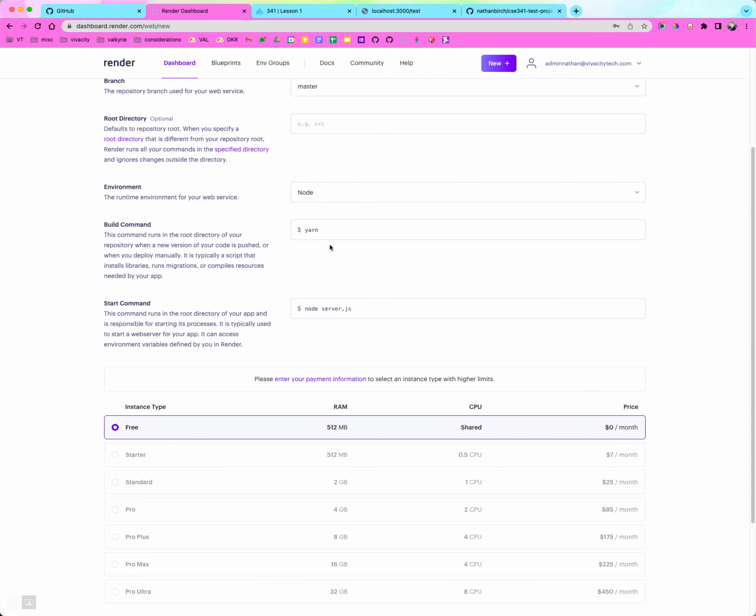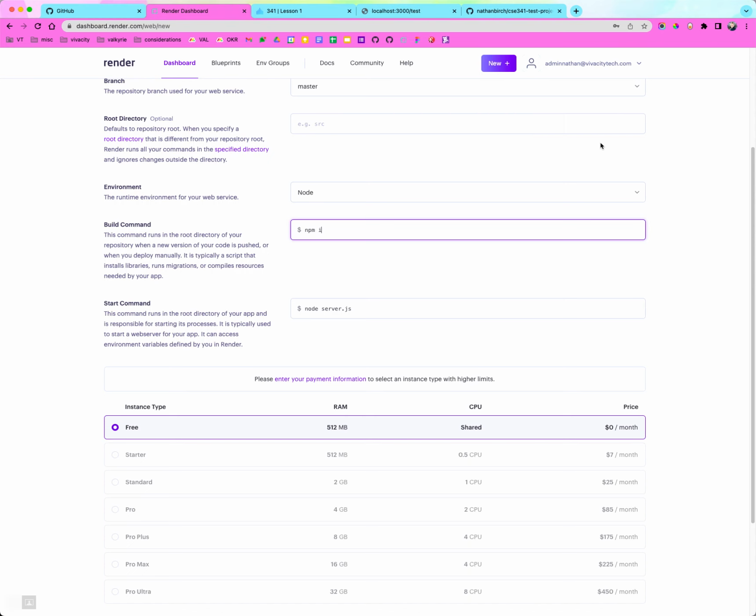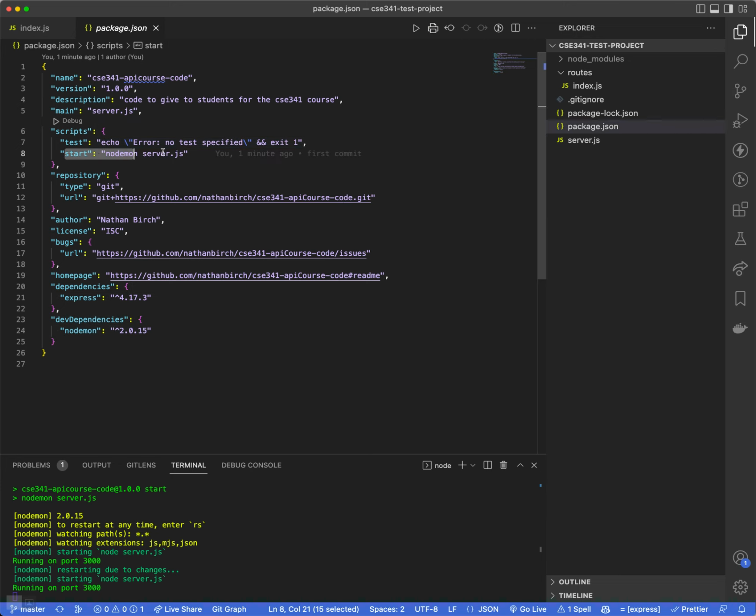We can say node. This build command, we're not using yarn as our package manager. We're using npm, so I'll change that to npm. The node server.js, I should have a server.js file in here, and that would work. I can also run a command from my package.json, which is nice. So my package.json has this start script, which is not going to run well.